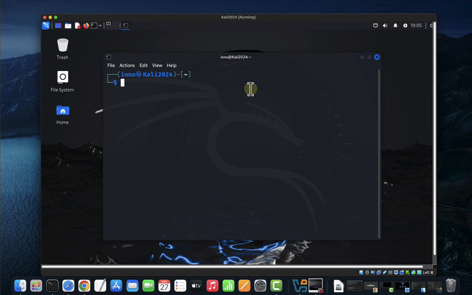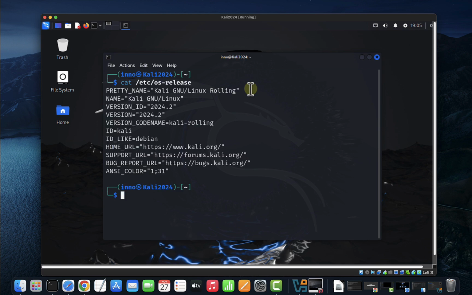And we can check the version. Let's do cat, let's see, was released. The version here is 2024. So that's all for this video. That's how you can install Kali Linux on a Mac device using VirtualBox. And this is the newer VirtualBox that I was able to use to get Kali Linux installed.